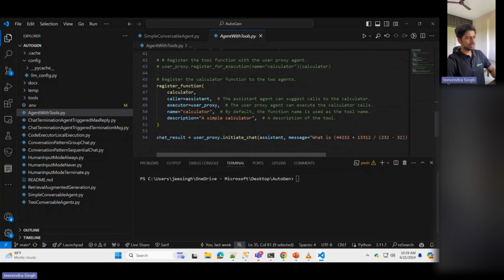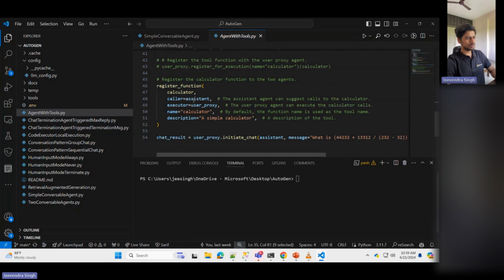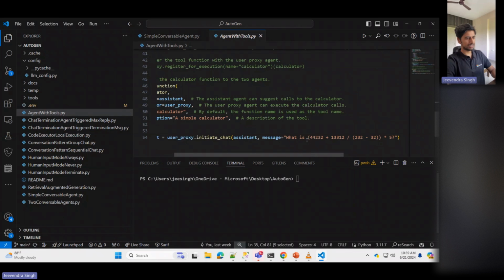Now we will register the function, the tool that we have defined, with these two agents, the assistant agent and the user proxy. And finally, the user proxy is going to initiate a chat with the assistant saying what is the output of this calculation. So let me just quickly execute this.